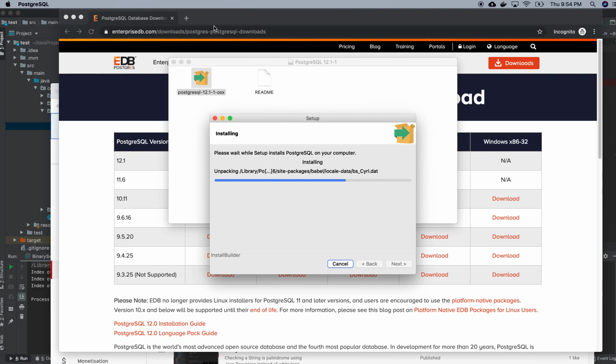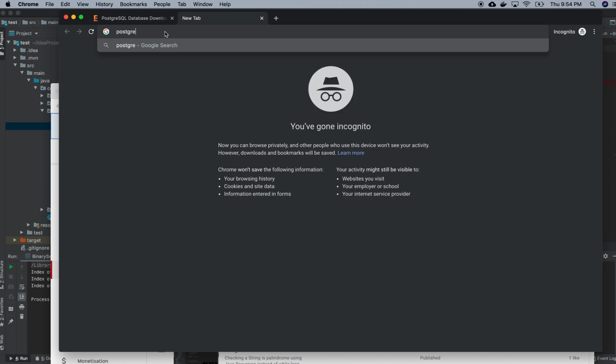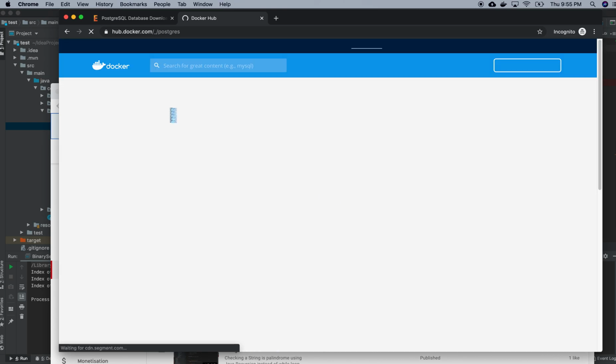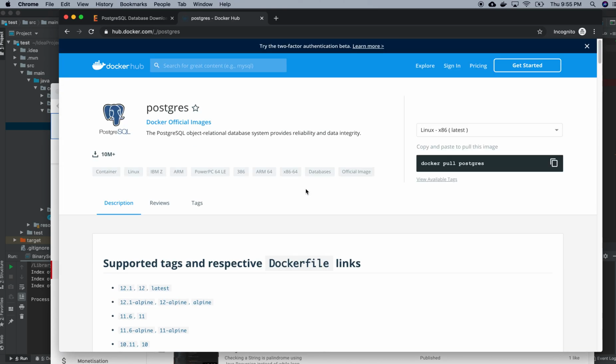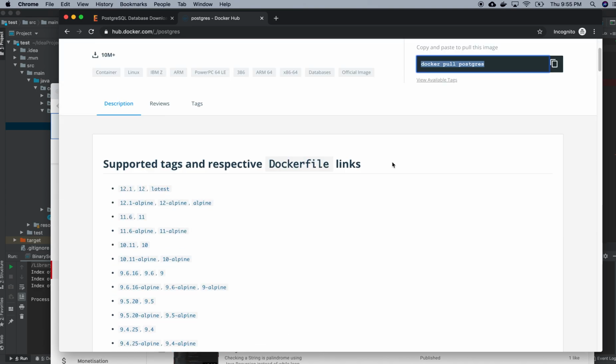I guess you can install PostgreSQL as a Docker also. That will be better also, but in that case you need to install pgAdmin separately. So there is an image here, so you can just pull that Postgres image. So what is that version? It's the latest version, I guess, 12. So it will not be a problem.